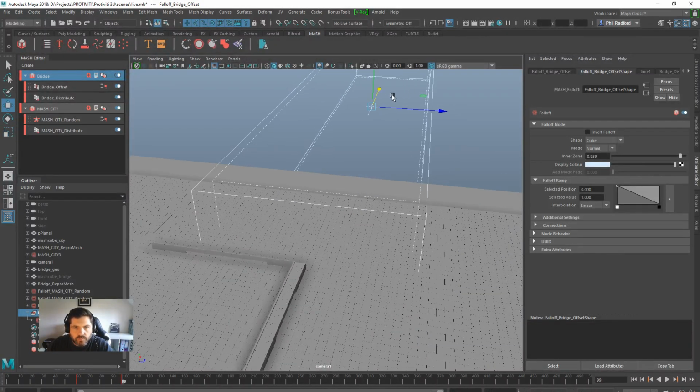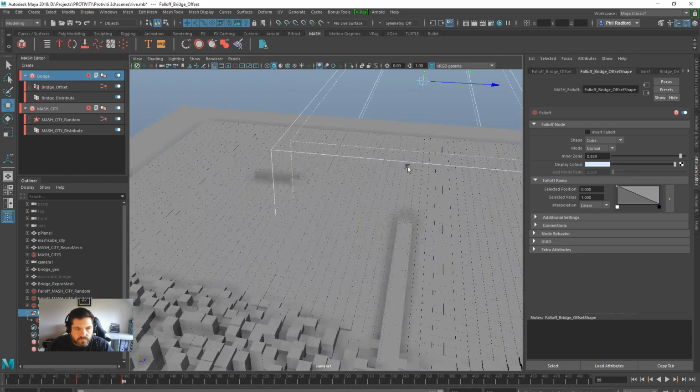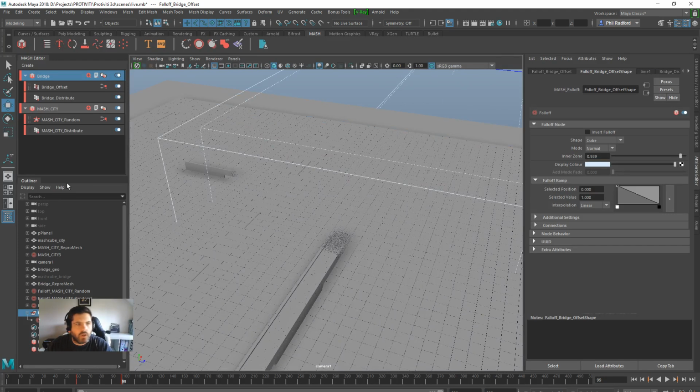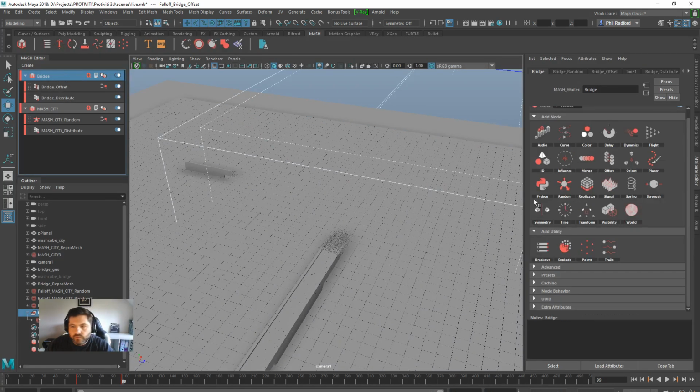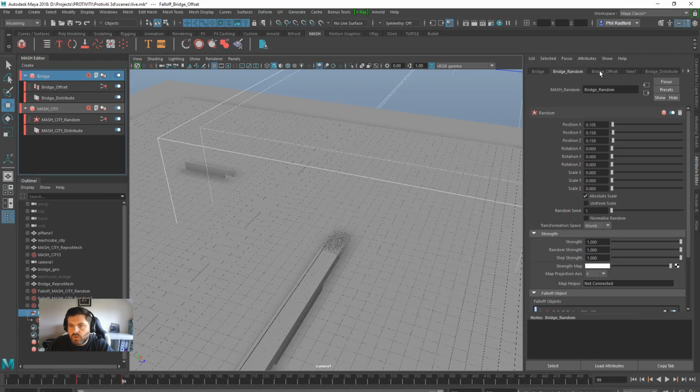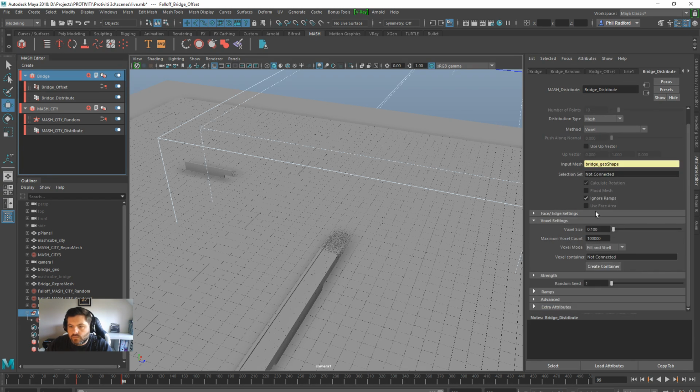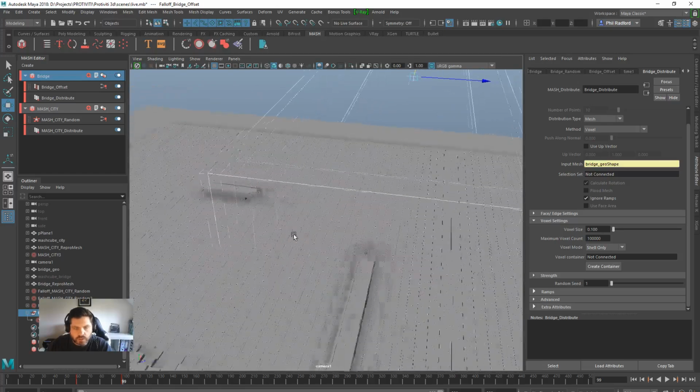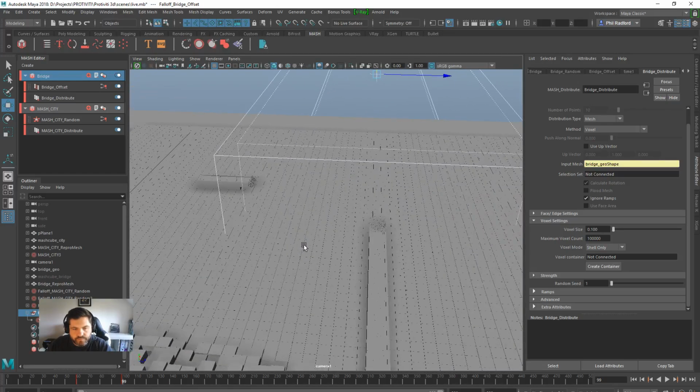Right, let's just bring this. Oh, do you know what? I'm just going to switch off the fill and show only for a minute. Just slowing things down. So just bring that in.